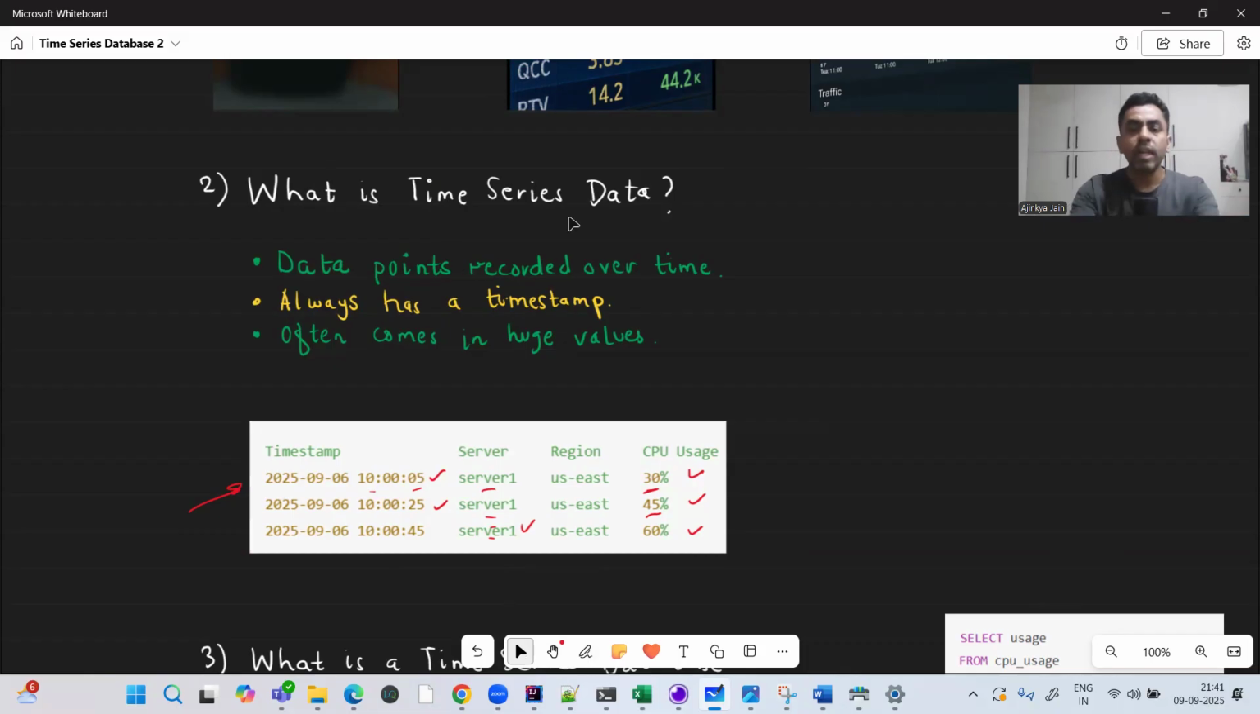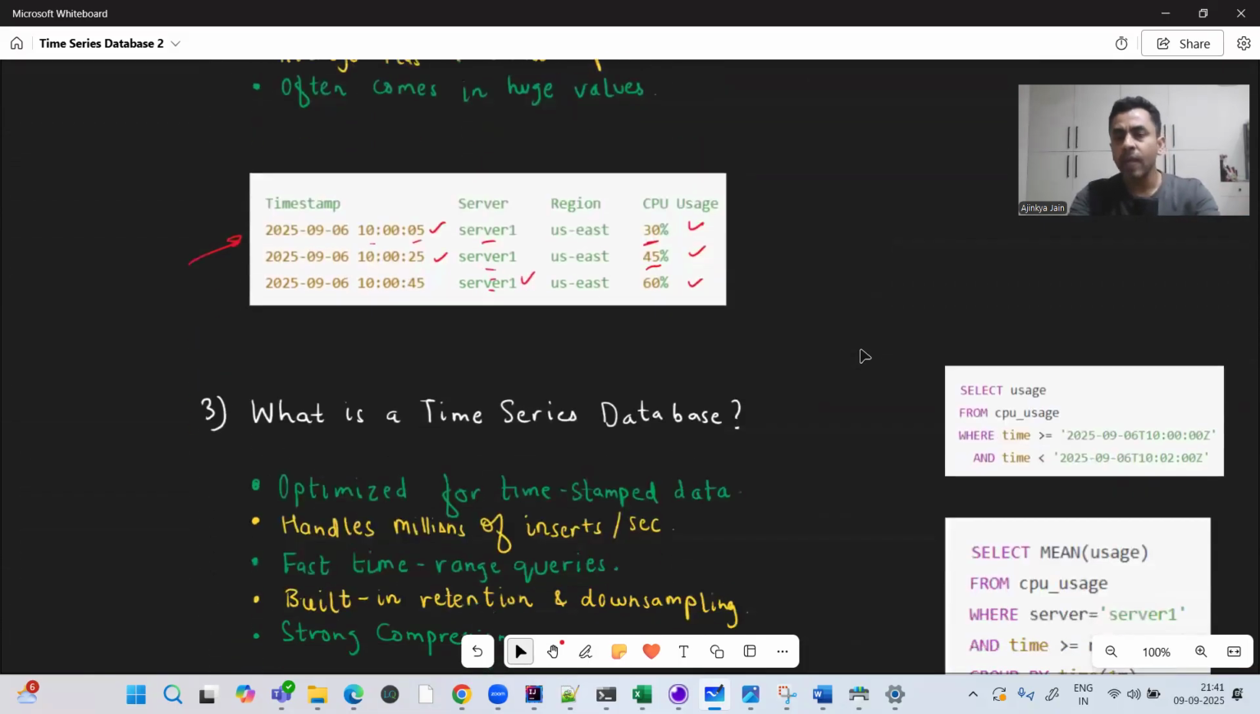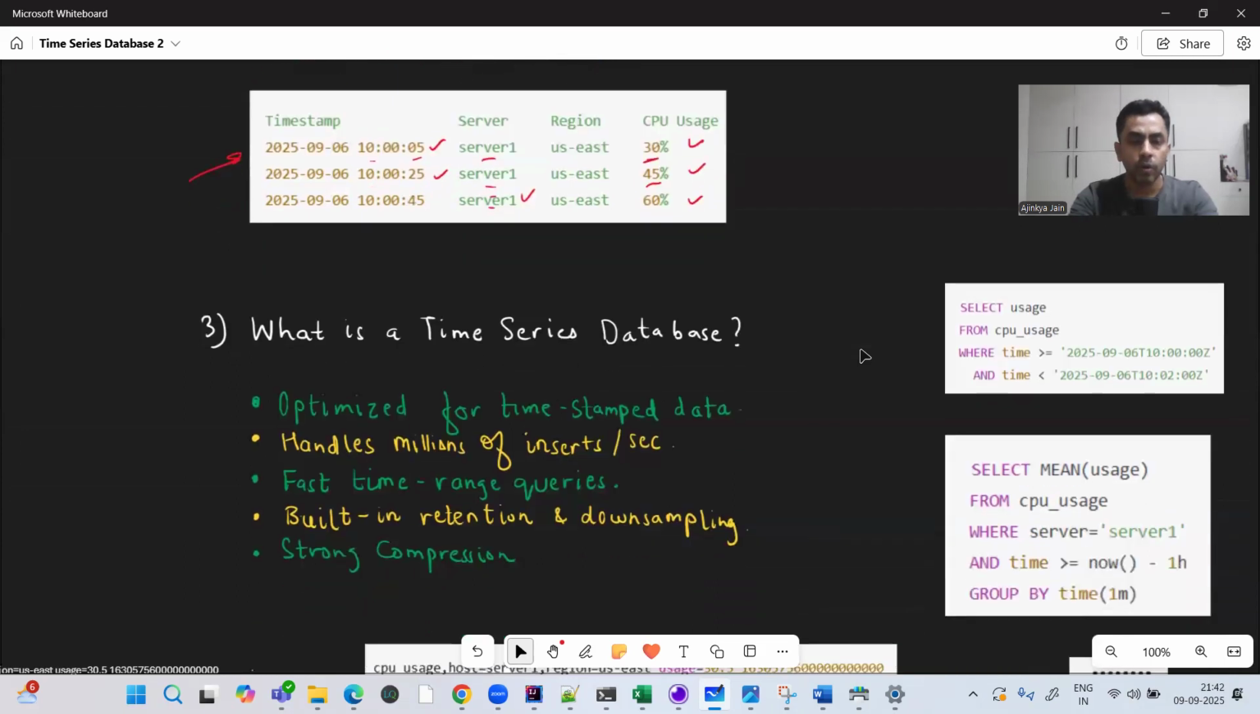Now let's see what a time series database is. A time series database is optimized for timestamp data, which we have already seen. These databases handle millions of inserts per second, that is, their writes are very fast. And they are built for time range queries.